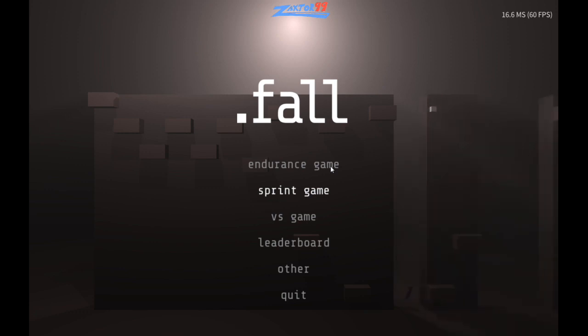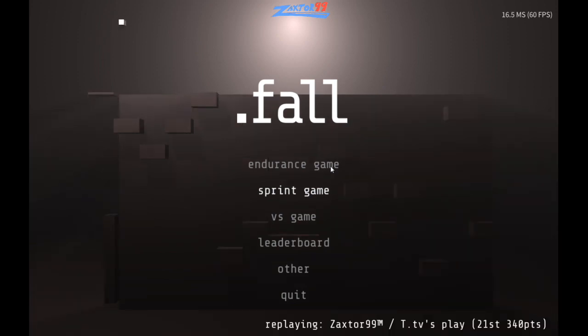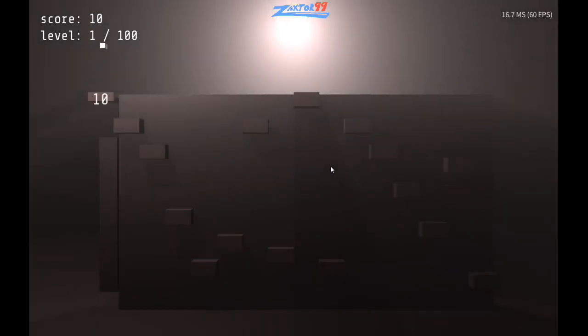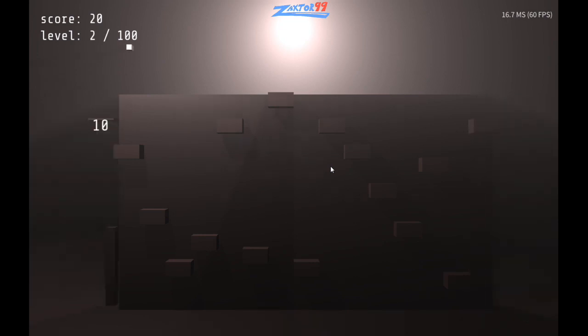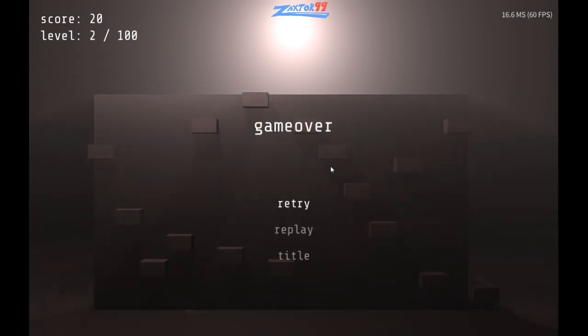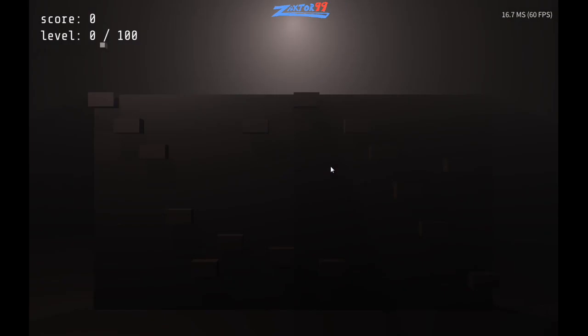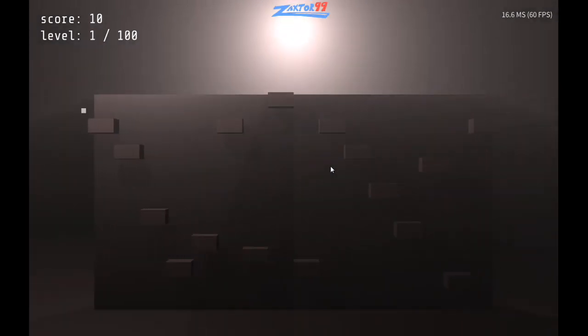Sprint game, I don't exactly know what this is. I haven't done this yet, so let's go ahead. Oh yeah, I have done it. Okay, so 21st, 340 points. I don't remember exactly what this is. Oops. Again, anytime you fall, your game's over, whether it be sprint or endurance or whatever. Yeah, that was good. I got 1 point. Great. All right, let's try this again.